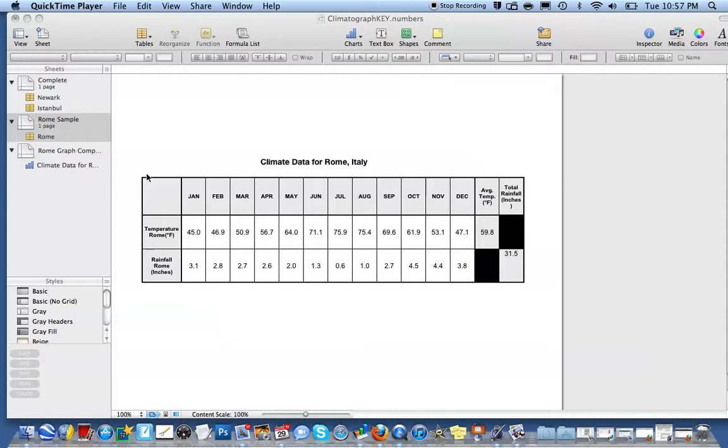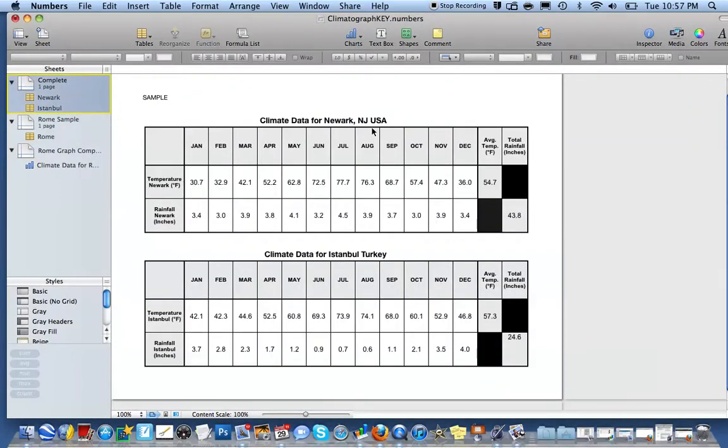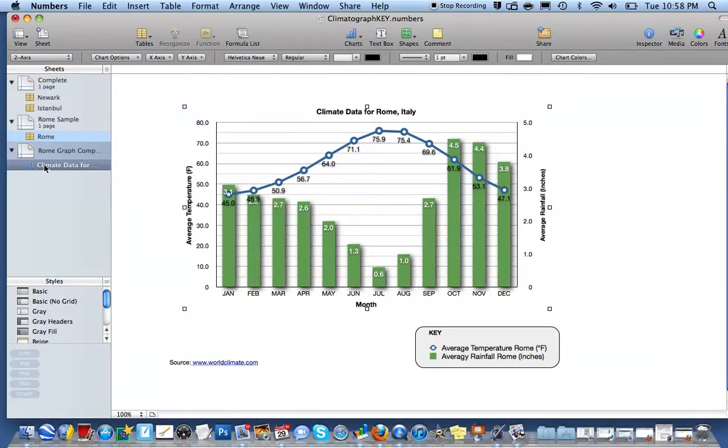We're going to take the data that you created for Newark, New Jersey or Istanbul, Turkey, and we're going to turn this into a climatograph, which essentially is a combination of a bar graph and a line graph typically. The line graph usually is representing the temperature, and the bar graph is going to represent the rainfall. And a completed graph will look something like this.